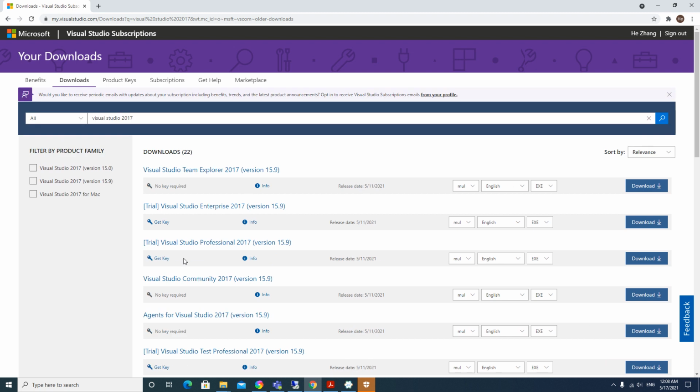But in order to download, you may need to register an account on this Microsoft website, which is free and easy. Make sure that you register an account, then download this Visual Studio Community Edition, 2017 edition.